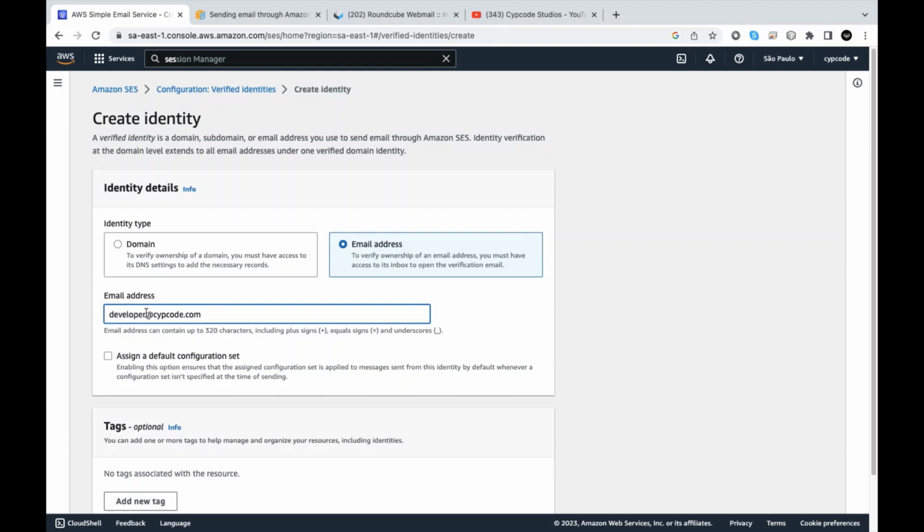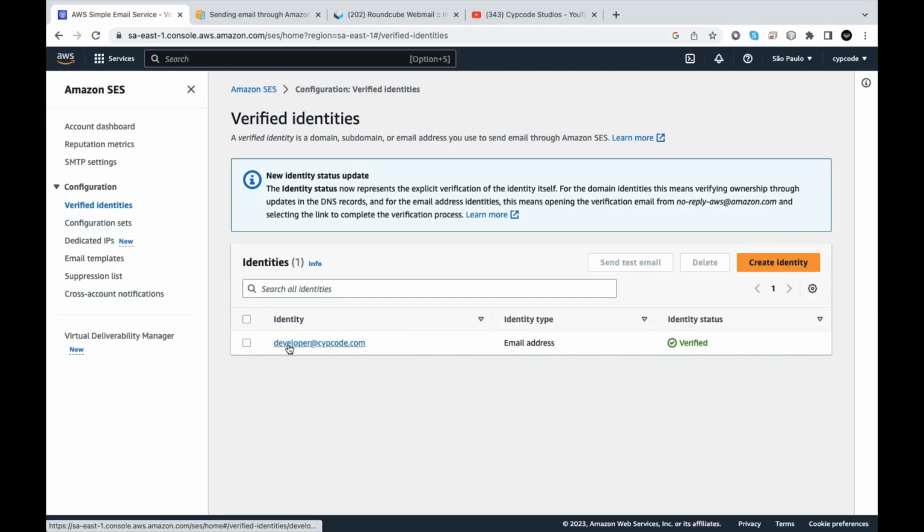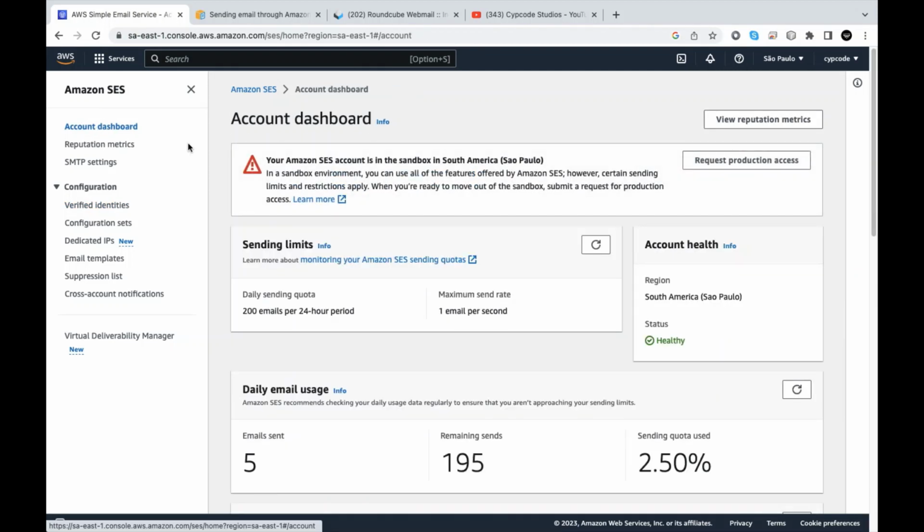But I've already added this one, so I won't add it again. I'll just go to identities and check it there. Once it's verified, it's going to come back to the accounts here. Verified accounts is going to show now. So you can see developer at zipcode.com, and it is verified right here, which means you can send and receive emails. And also because my account is a sandbox account, I would need to verify all emails that I add. So you see it states it there.